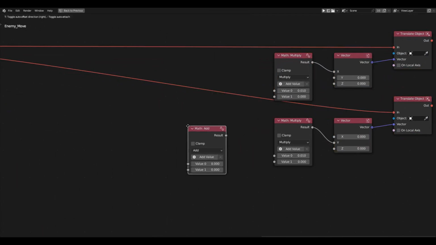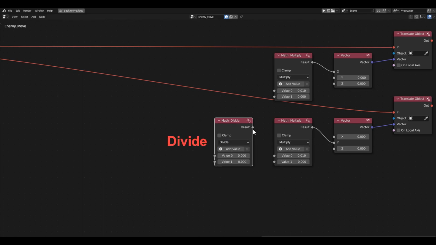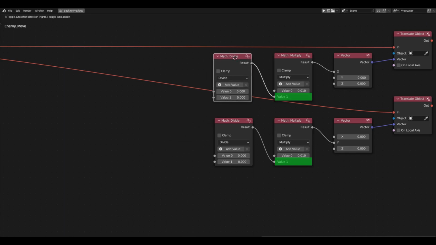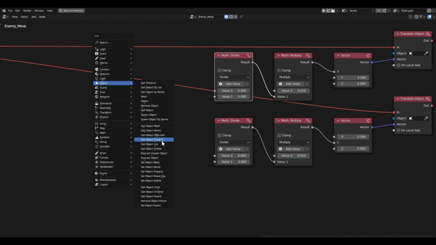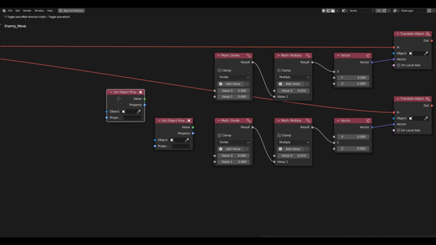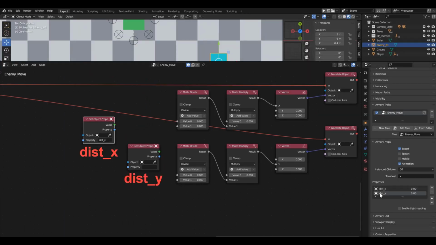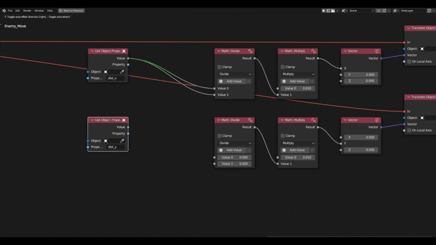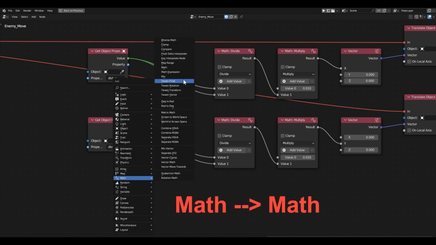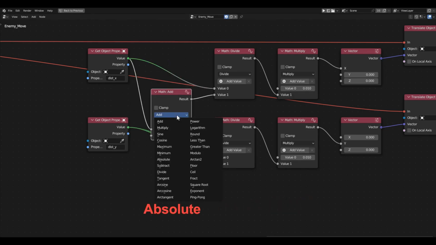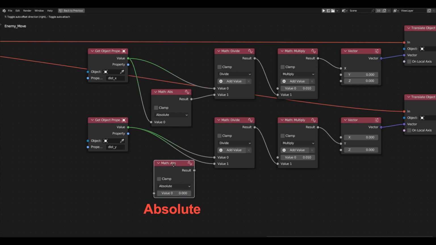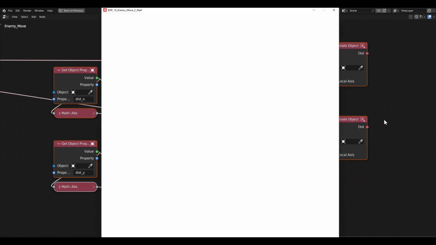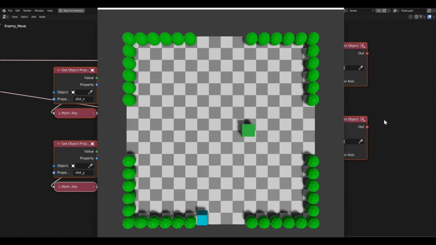For this, we need to move math blocks in division mode. Connect them to the second channels in the multiplication. And you need to feed the values of the distance x and distance y variables to them. Feed the values to both channels and then complement the second channels with the absolute function. Well, that's it. Let's run the game and troll the enemy.